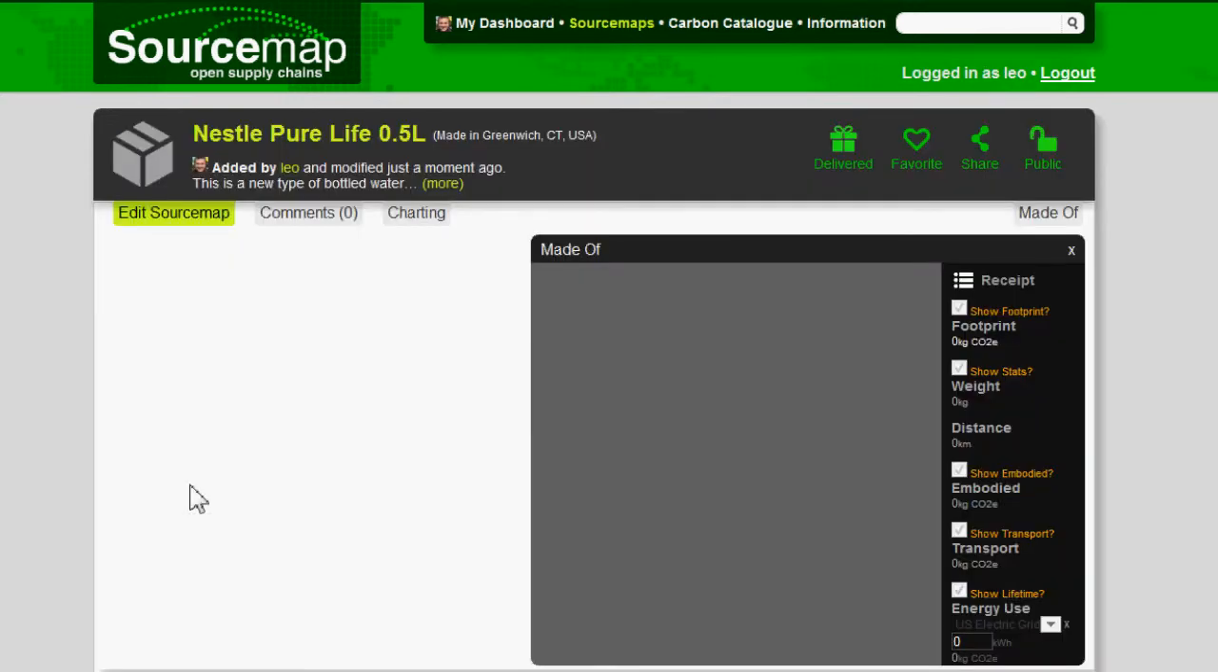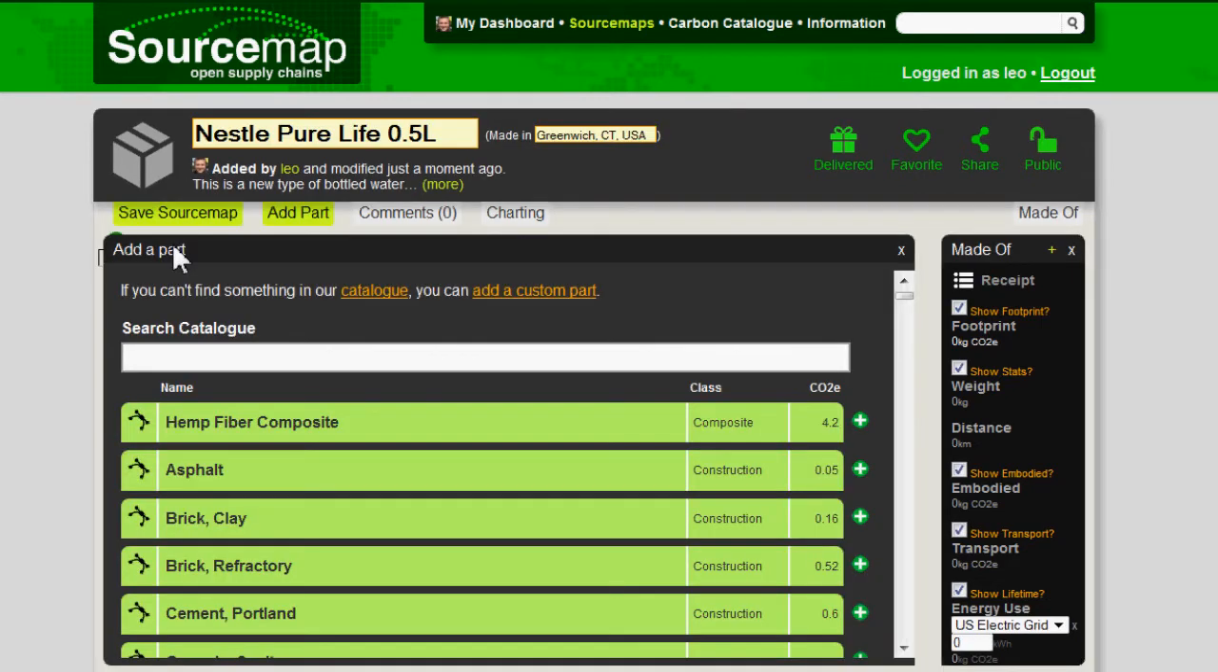And that takes me to the object creation dialog. This is how most source maps will look. And as it loads, you see here that the title and the assembly location appear in the top. We have a number of different options for using the map up here on the right. And this is the Made Of dialog, which is sort of the list of ingredients for the product. And the Edit Source Map tab is highlighted. That means that I'm in the edit mode. When I save the map, you'll see that that disappears.